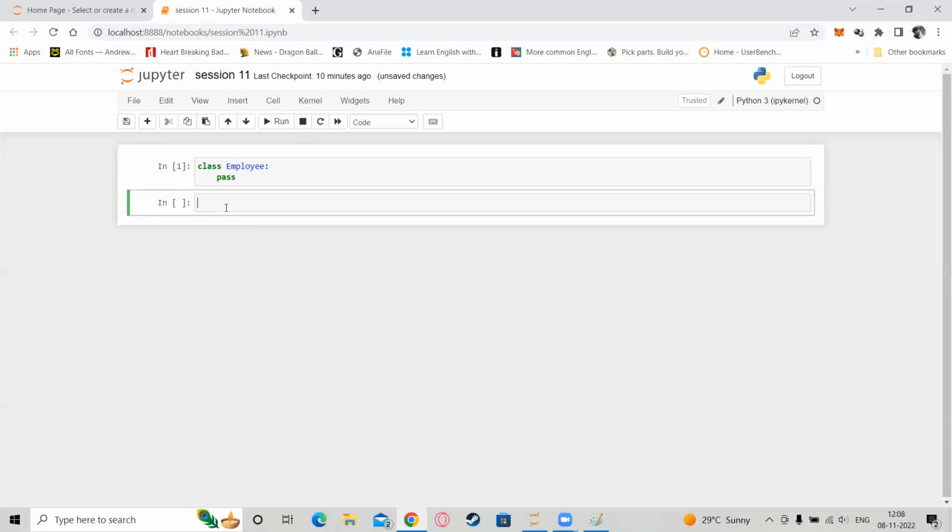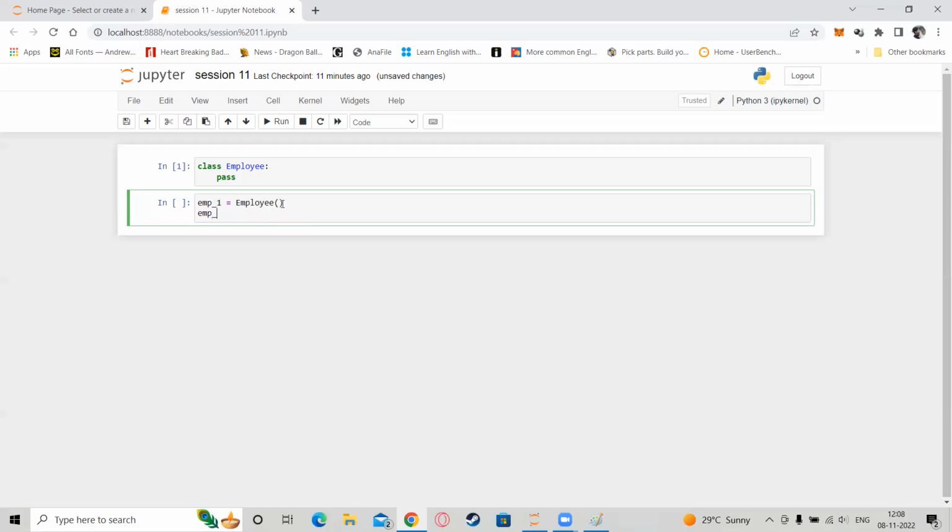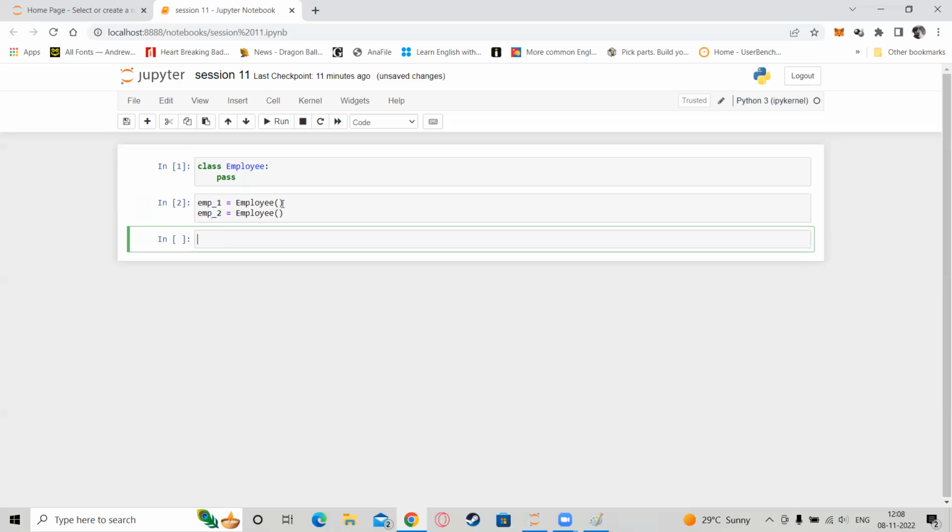For now let's write nothing, simply pass, and from that class let's build two employees. Say employee 1. When we create one instance, the procedure is you give the instance name or the object name and call that class, Employee. Execute. No error came. Let's print employee 1.